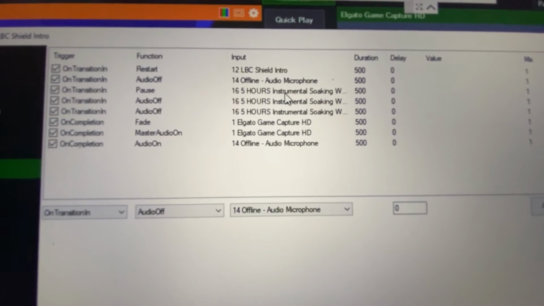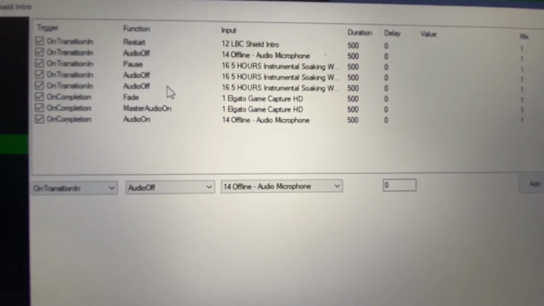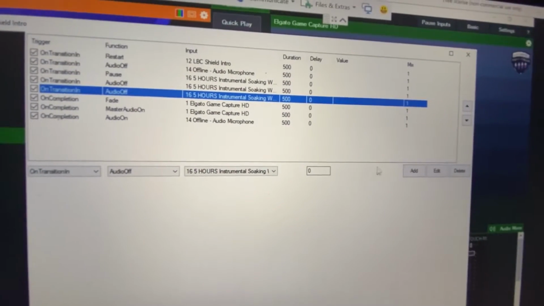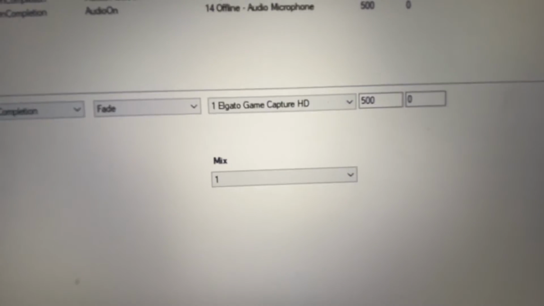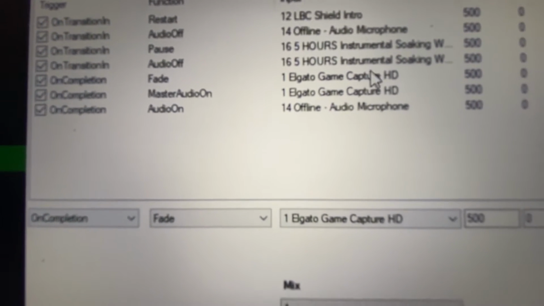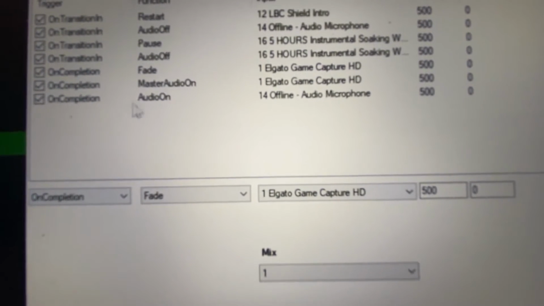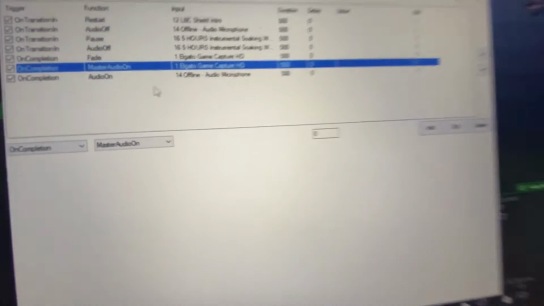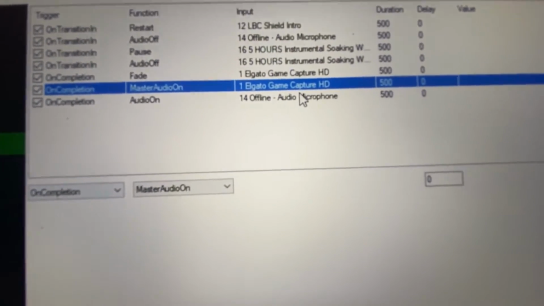Pause the background music, audio off the background music. That's in there twice. It shouldn't be in there twice. We can remove that one. So audio off, background music, on completion. This is really important. On completion, fade to Elgato game capture. On completion, master audio on. On completion, audio on. We can actually take this out because we want to make sure the master audio is on. And then master audio on our console.